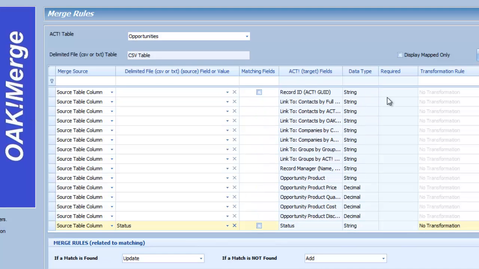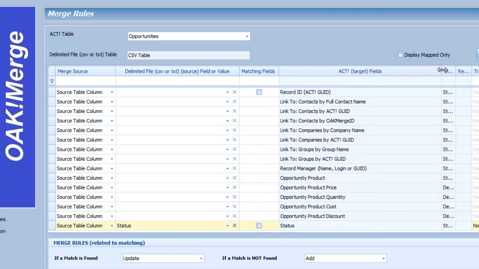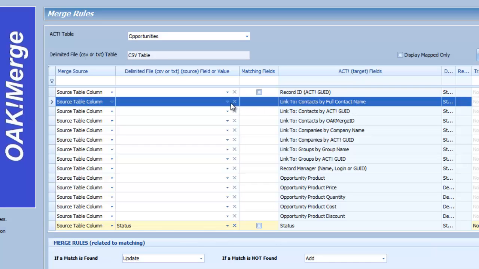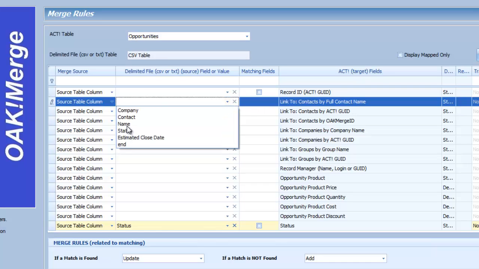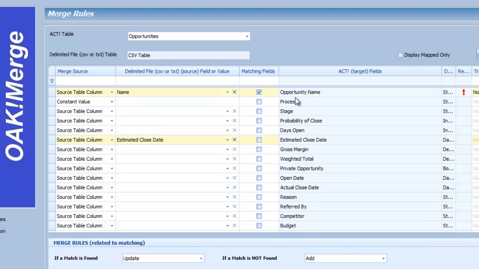The only other thing we have to do is link this opportunity to a contact using the full name. So that's the contact name. So we're linking to contacts using contact name. Status down here is mapped to status. That's won, lost or closed. So we're going to match on something and update any opportunities. Use an opportunity name. We'll see if the opportunity is already there. We'll update it. So we are matching.